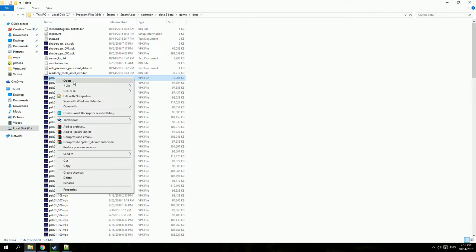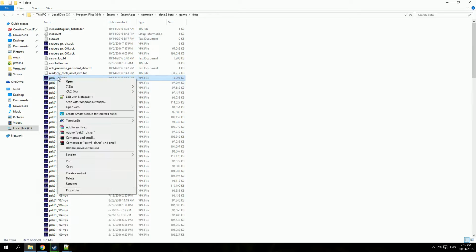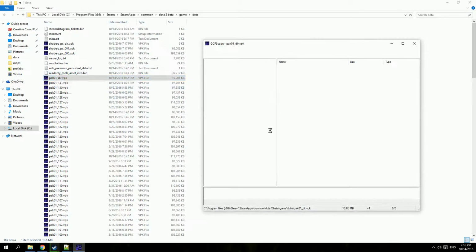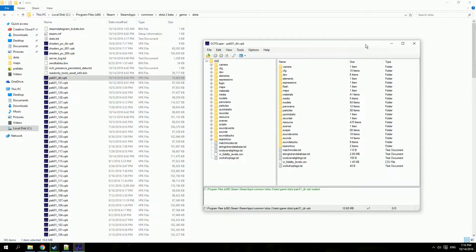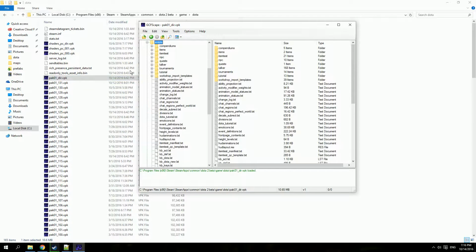So what you're going to have to do is click open, and it might have a thing you have to click down to advanced and click browse for program. But you need to find specifically, here we go, GCFscape. GCFscape is the program you need to open this with. Once you're able to do it that way, you open it up, here we are. And this allows us to dig through the basic files of Dota, and this is where we can copy things over.